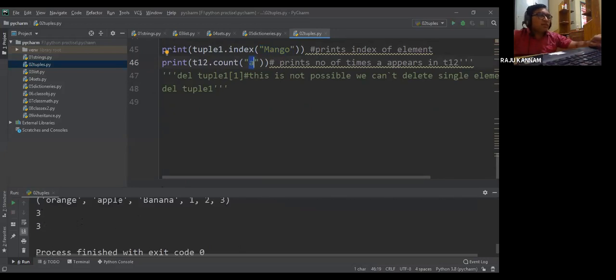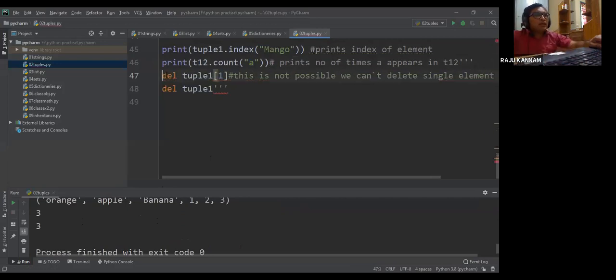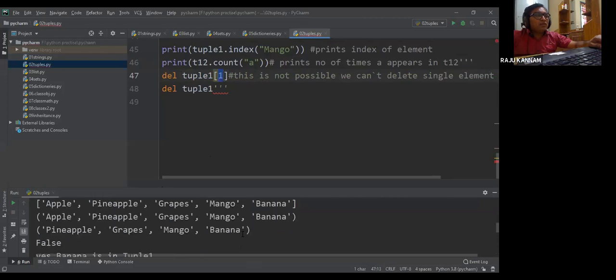So the answer will be 3, 3. And finally, if you want to delete any element, here I want to delete the element placed at index number 1. What is the value placed at index number 1? Pineapple. This I want to delete. For that we have the keyword del to delete any value.